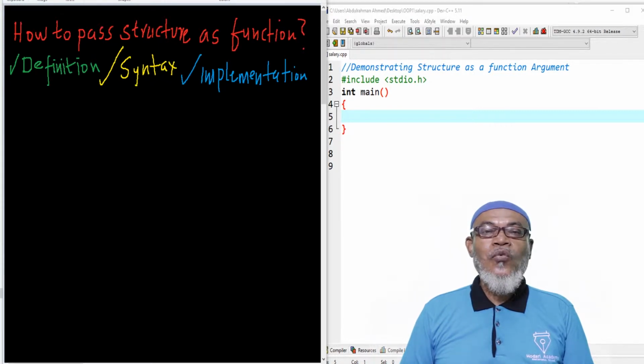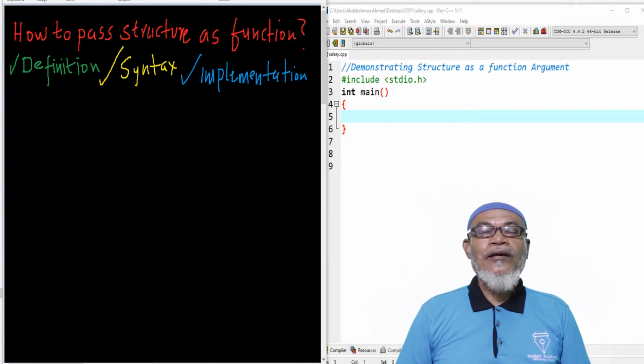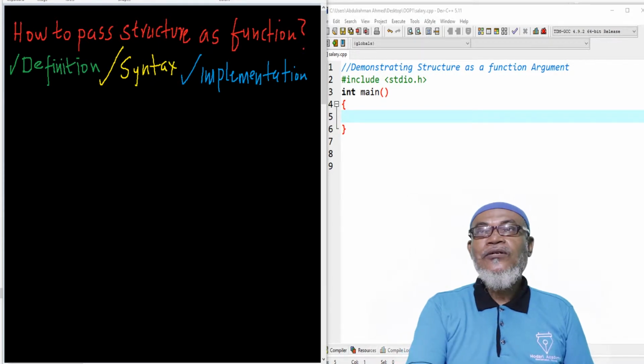In our last lesson, we discussed accessing structures, and we have seen that you can access a structure in two ways: either using the dot notation, with which you can access values, or using the pointer notation. So in today's lesson, we are going to see how to pass a structure as a function argument. We are going to describe how you can do it, then see the syntaxes, and finally implement the same. So let us start on that particular journey.